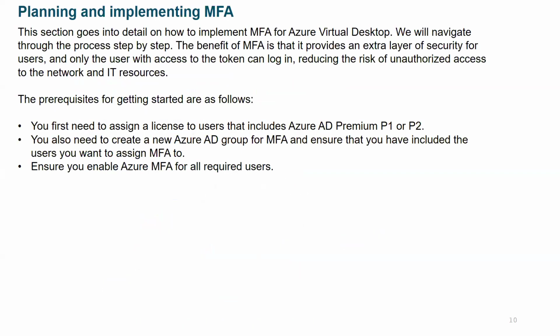Okay, planning and implementing MFA. So prerequisites to configure MFA. First you need to assign a license for users, including Azure AD Premium 1, Premium 2, P1, P2 license. Most of the companies have P1, P2 licenses. You also need to create a new Azure AD group for MFA. Ensure that you have included users.